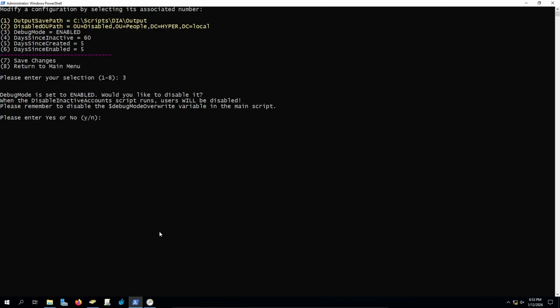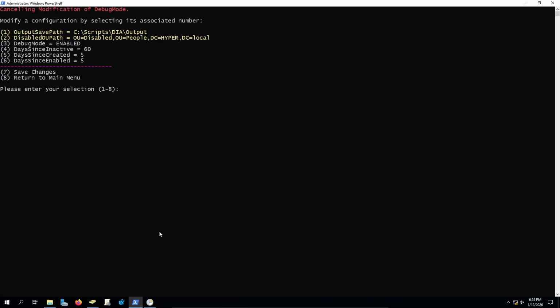You can see here that there's actually a debug mode overwrite variable inside of the script. By default, this will be on to make sure that even if you change this, debug mode will be on. So it's kind of like a fail-safe. You have to go inside the script itself and disable this in order to actually run it with debug mode off. I'll show you that later on. Right now, we will just keep it enabled.